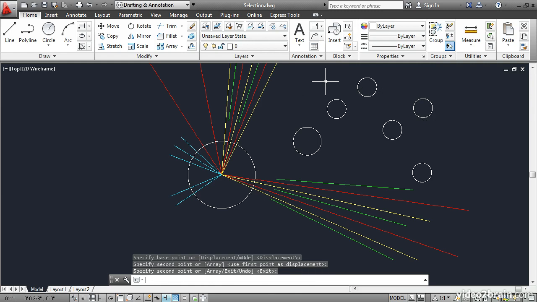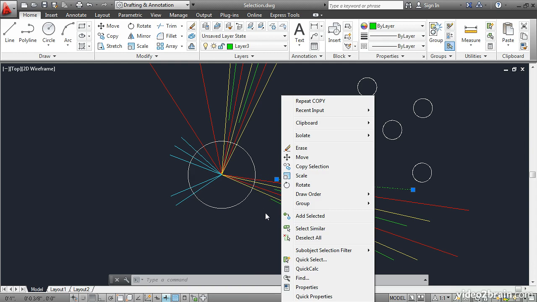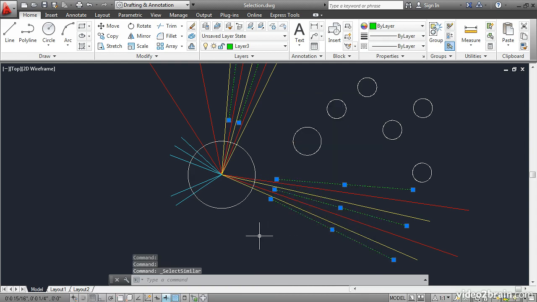Now let's explore a way to select similar objects. Go ahead and select one of the layered objects that has a color. In this case, I'll select this green line. Right-click and choose Select Similar. What happens is all of the lines which are on the same layer are selected. I'll press Escape. Both their object type and their layer must match to be selected with this method.